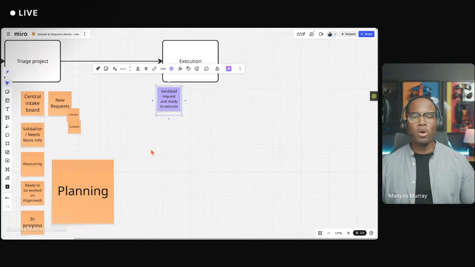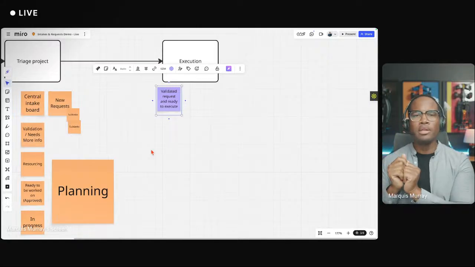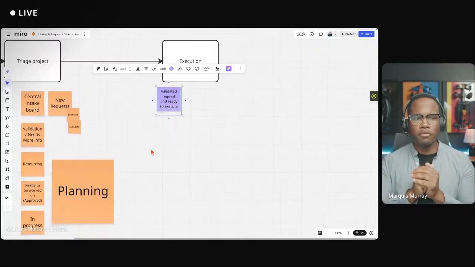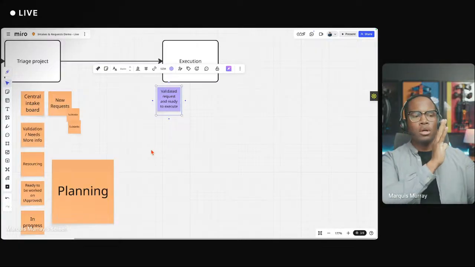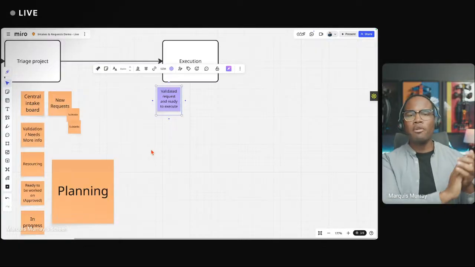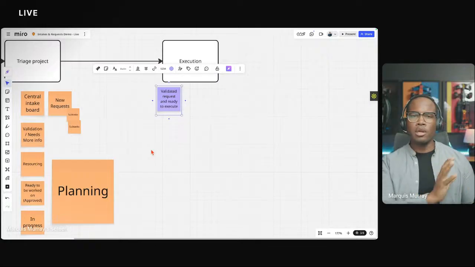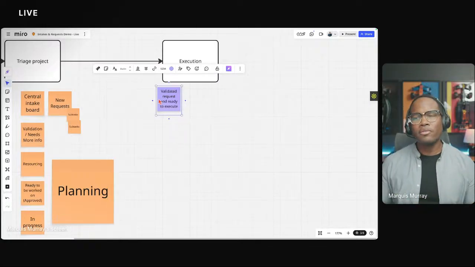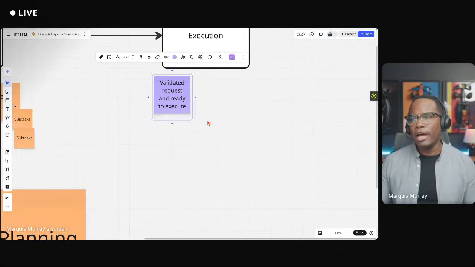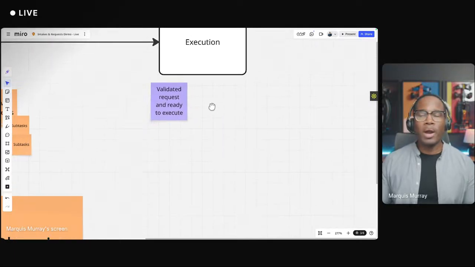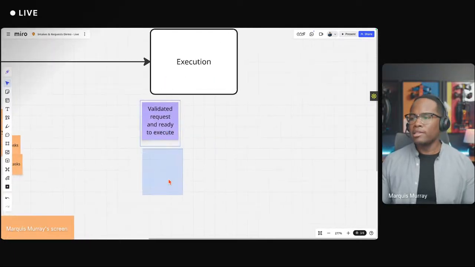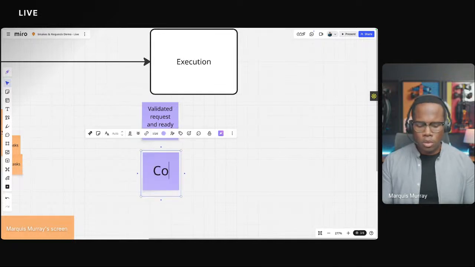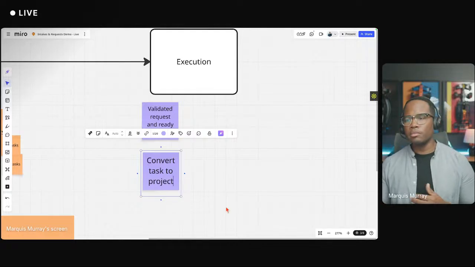And so all of that work can and realistically should happen in different places. You have your design team that's in one space working on all of their incoming requests. And then you have your copywriters working on their incoming requests. You have your legal team working on their incoming requests as it relates to this one validated request or idea. So now our next step would be to do this. We're going to convert task to project. And you can do that pretty simply in Asana.